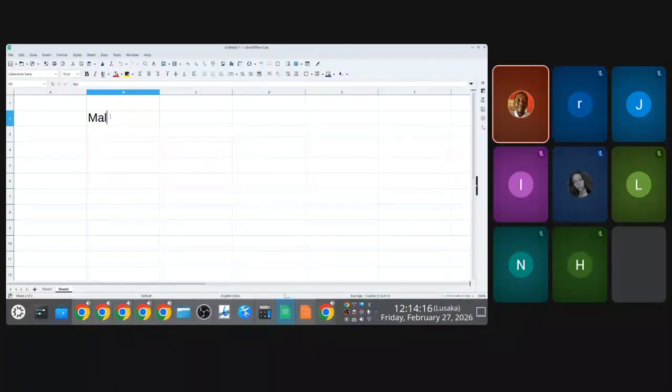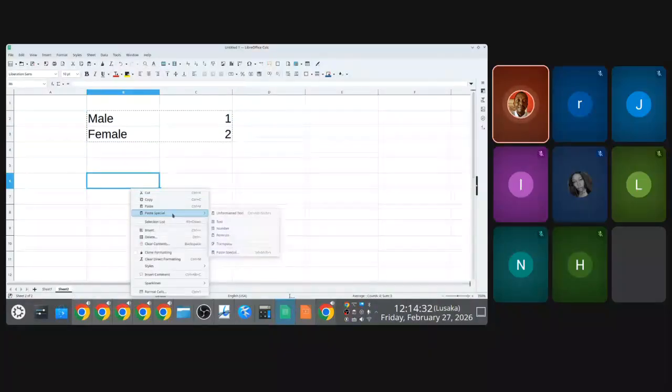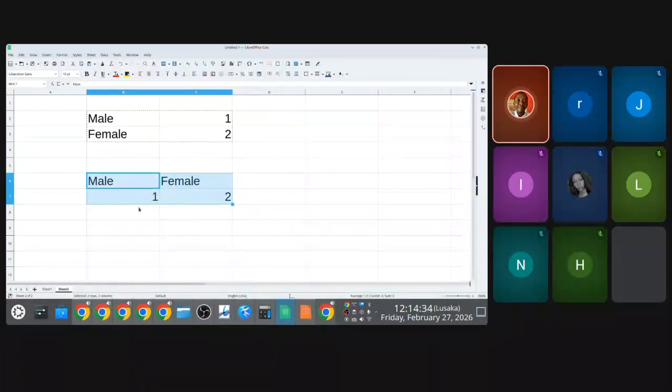Let's say you have male, female, or something like that, and then you have 1 and 2. I don't know if this is a good enough example. You can transpose this, right? In Excel or in a spreadsheet application, when you copy, you can do a paste special and then a transpose, right? So it converts stuff like this. So in essence, this is what this thing does.